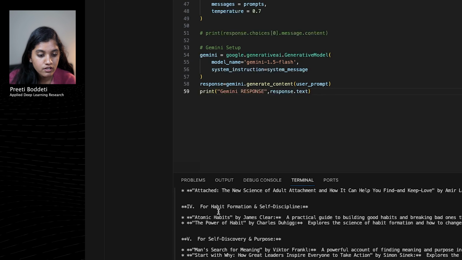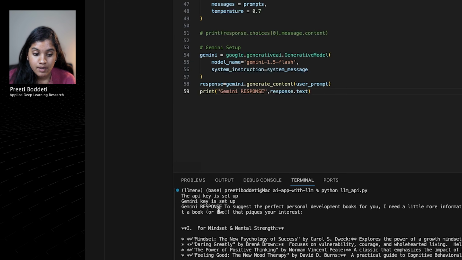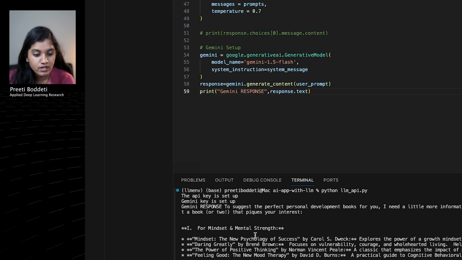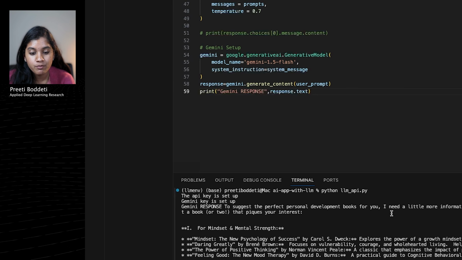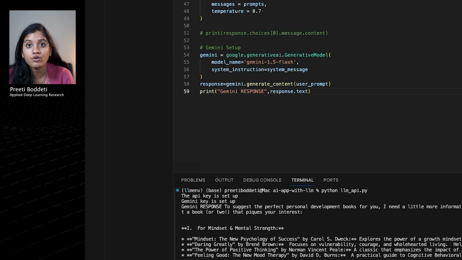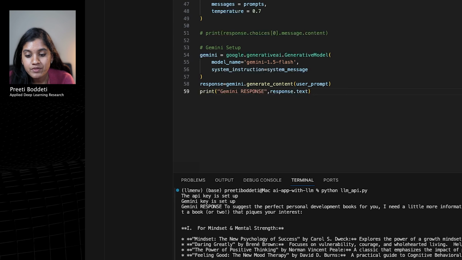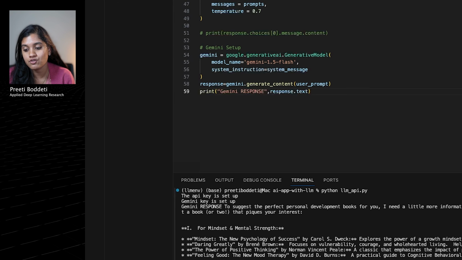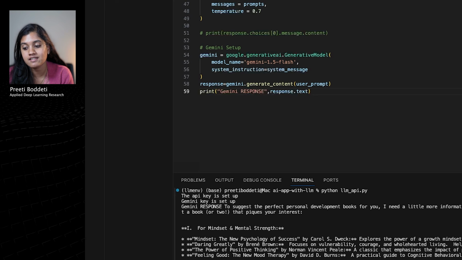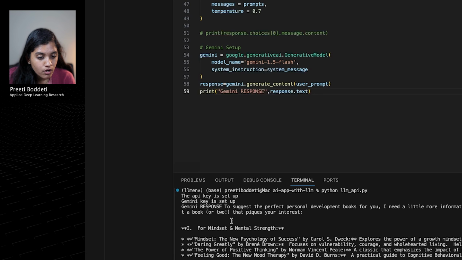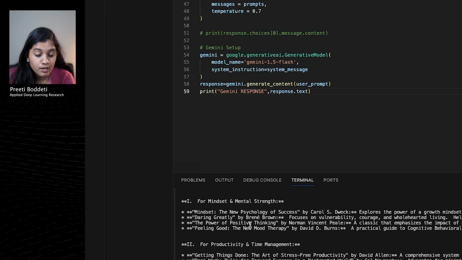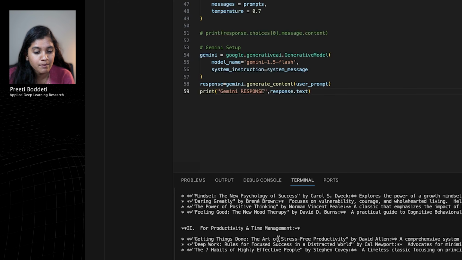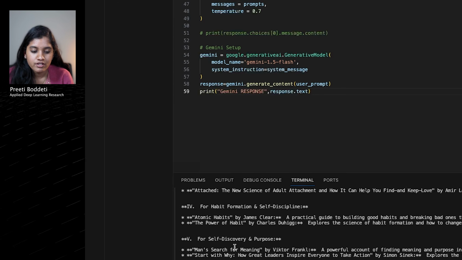Yeah, we just got the information same as our OpenAI. So the first is for mindset and mental strength. To suggest the perfect personal development books for you, I need a little more information about your goals. So it's being more specific. Here's a categorized list with a brief description catering to various interests. Choose the category that best fits your needs and then select a book that piques your interest. For mindset and mental strength, for productivity and time management. That's a good response. Yeah.